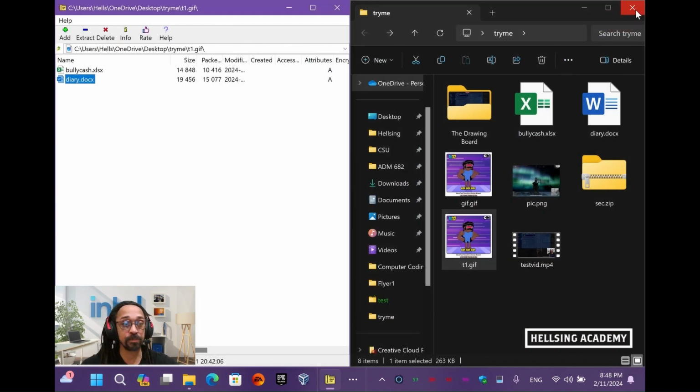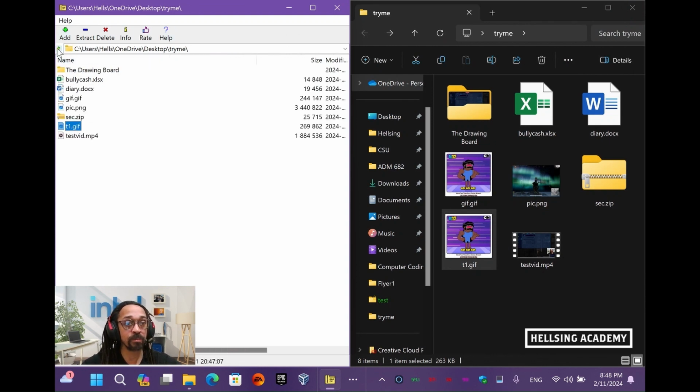Okay, and we're done. So now, just exit out of there, go to the little upper arrow thing. We're back to our regular folder, and there we go. Now, you can do this with GIFs, you can do this with pictures, even with movies. Though beware, with some videos, it doesn't always work the way I think it should.